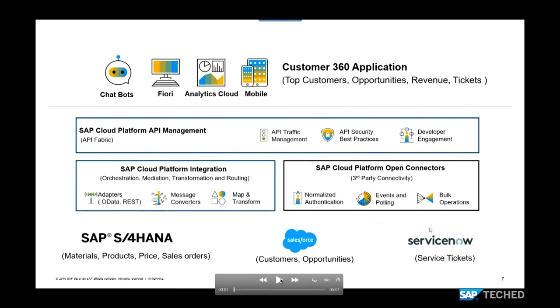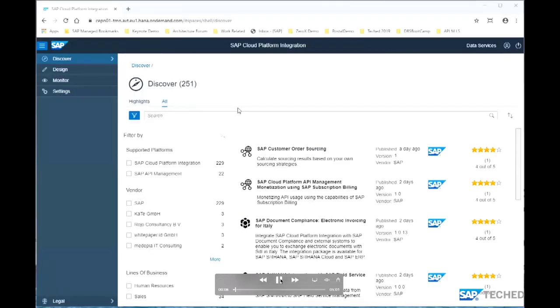And what is the goal? You want to support a customer 360 view, because customer data is spread across hybrid heterogeneous landscapes. S/4HANA is on-prem. You have other things on the cloud. So the first step is going into CPI.